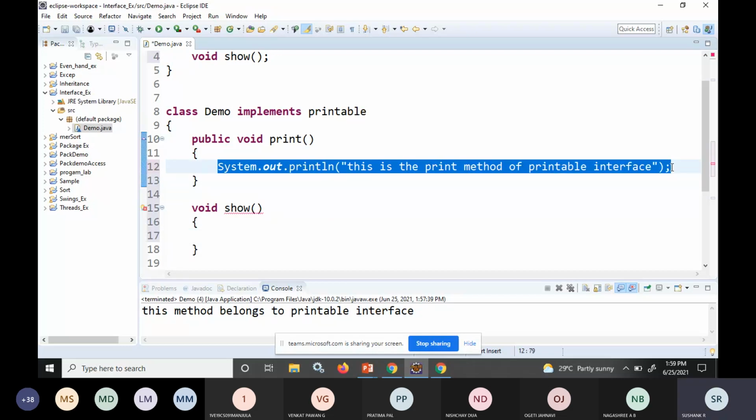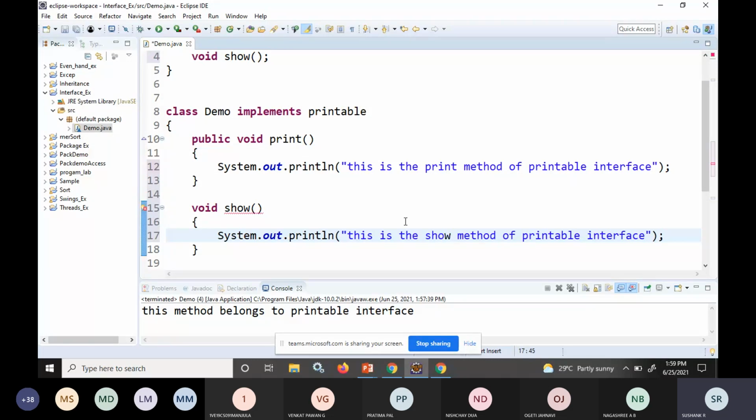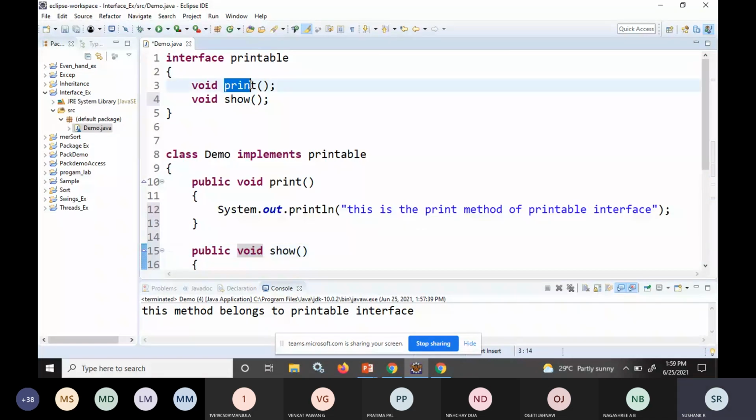I'll just write it as the show method of the printable interface. So you should prefix the keyword public. So public void show. Now you can see you are not getting any error, because this interface contained two functions and I was able to write the logic for the two functions. One was the print function and one was the show function in the class which is implementing that interface.